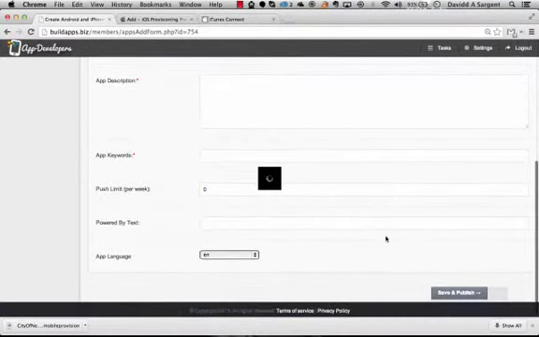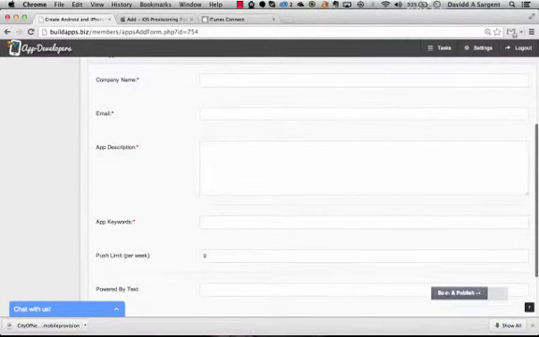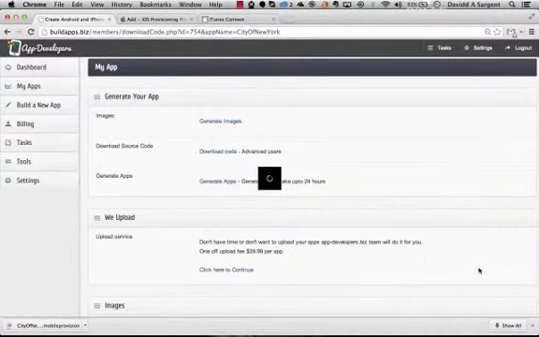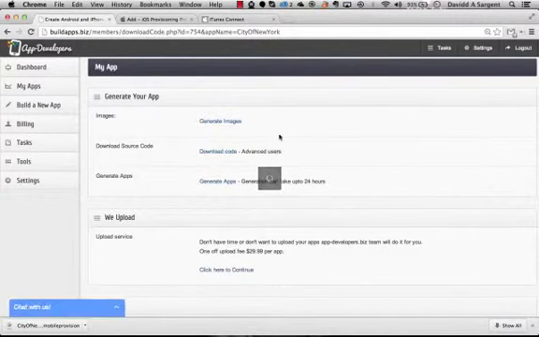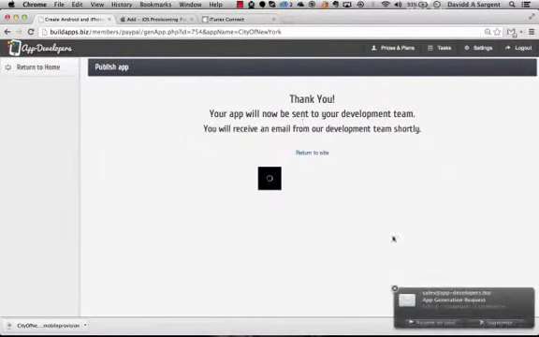Send it through to the form. You fill out your form so that we can fill out all the information inside your application. Click here, publish, and then you simply generate app by clicking here. That will send an email to one of our developers and to our system, who will automatically generate the app for you. There you have it.